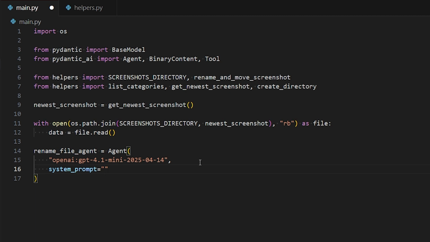So we have the system prompt, and all I need to tell it is: come up with a descriptive file name for the following screenshot. Let me just fix that there. Come up with a descriptive file name for the following screenshot. It will be able to read in the screenshot in a second, and it will return a file name. So let's go ahead and run this.